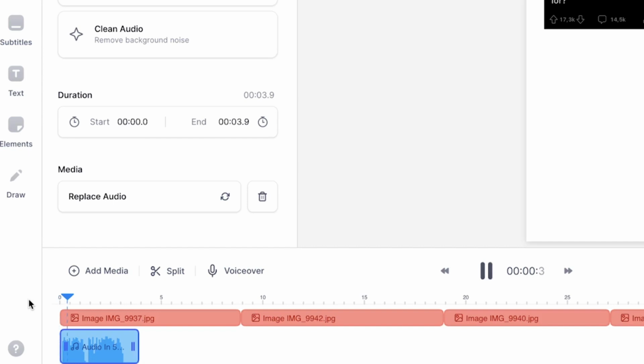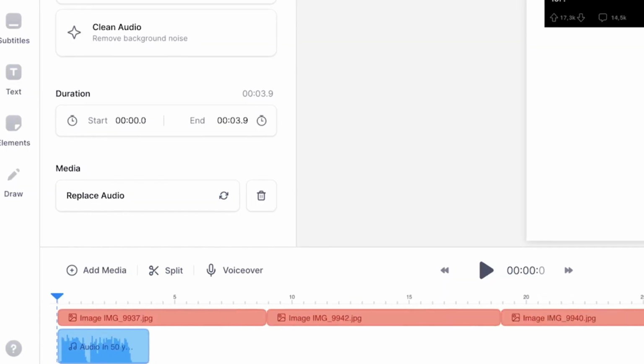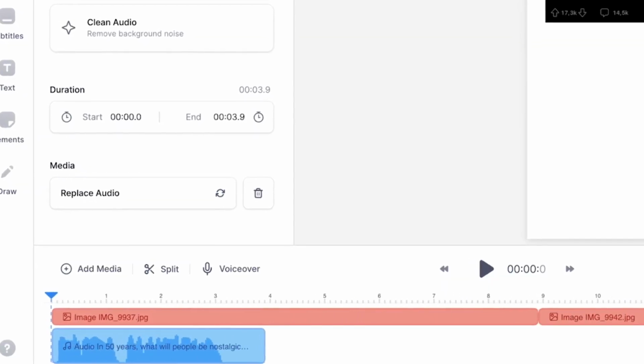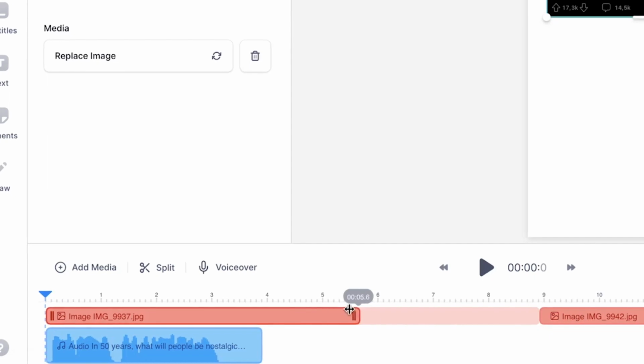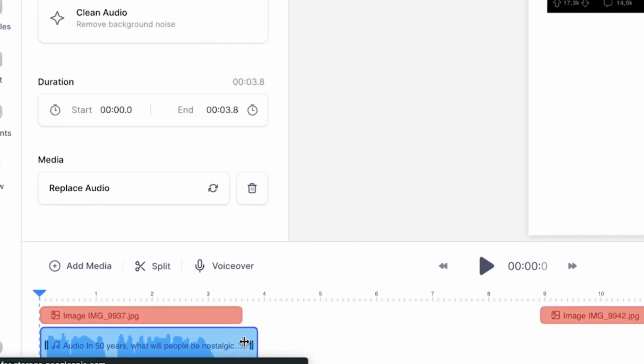Let's have a listen. In 50 years, what will people be nostalgic for? Nice. All right, now let's zoom in a little bit. I want to trim this to the exact point where the text-to-speech fragment is going to stop. So that's right around here.